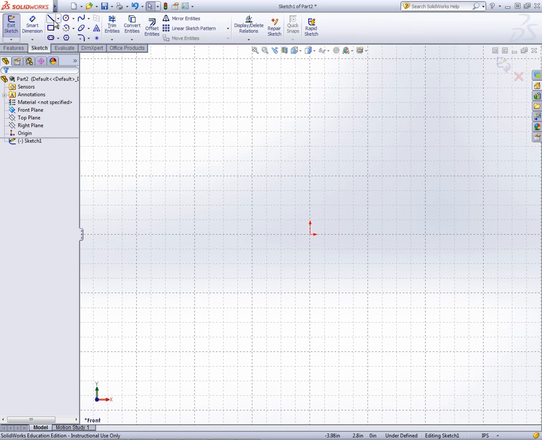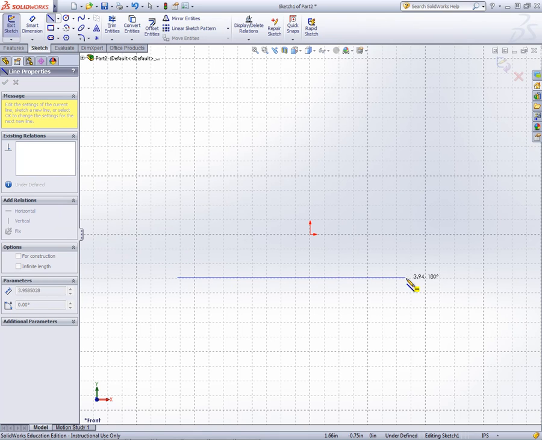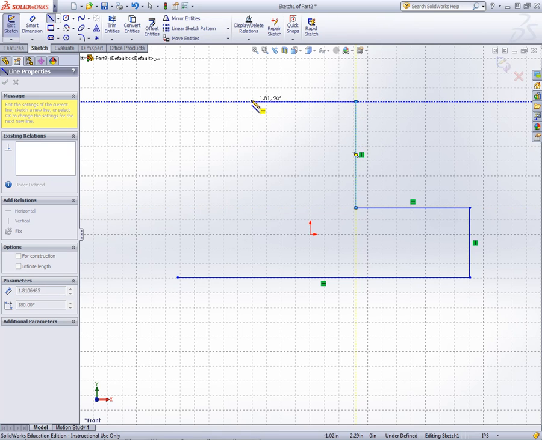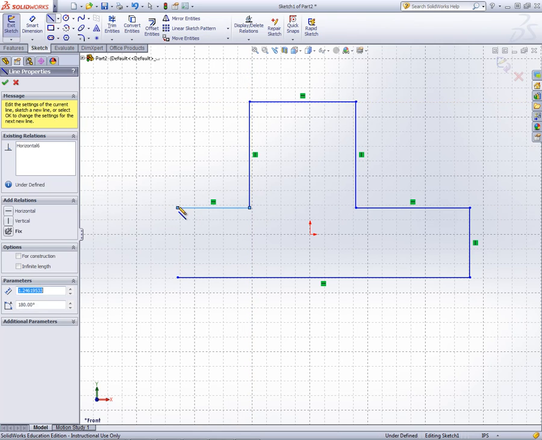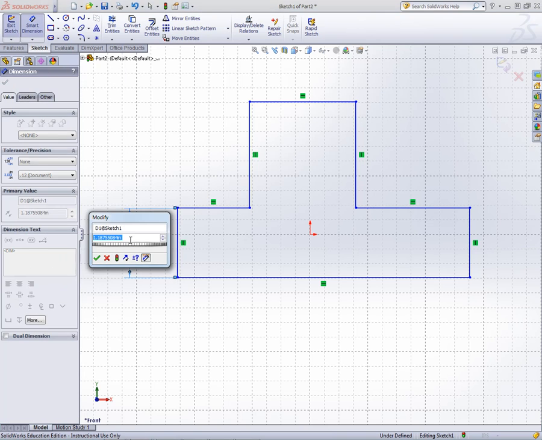So we'll move our cursor to the line command, left click one time, and we'll left click and just drag a line that looks similar to what is shown. Then we'll right click, left click on Select. We'll left click on Smart Dimension, and we'll dimension each side of this.